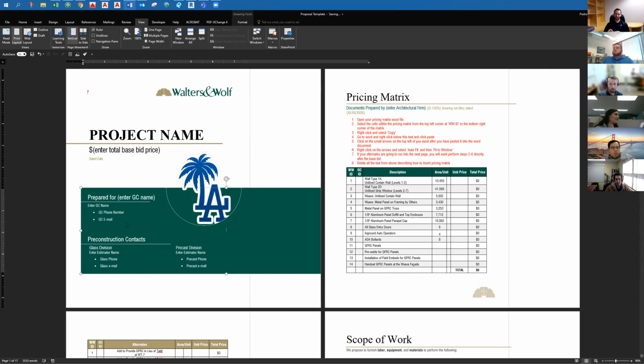You'll enter the GC name, prepared for who your contact is with the GC, their number and their email. And then below would be our contacts, so whoever the estimator was for glass. If it's a joint job, there's space there to put the contact for precast. If it's not a joint job, just feel free to delete that. So that's the cover sheet. And then Pedro is going to walk you through the pricing matrix.